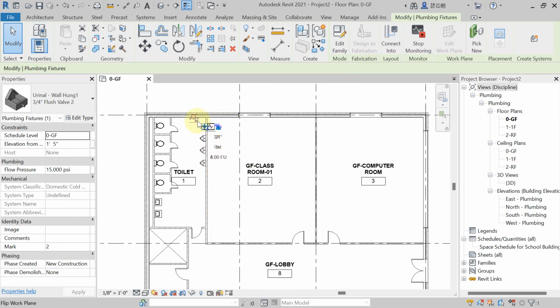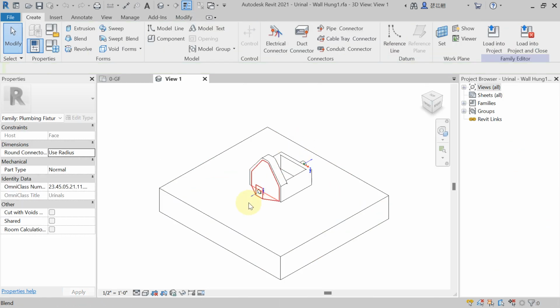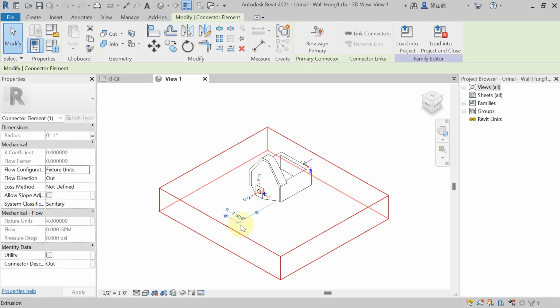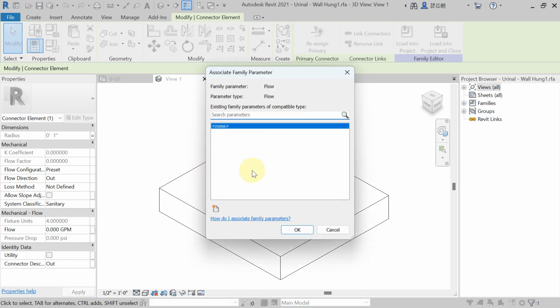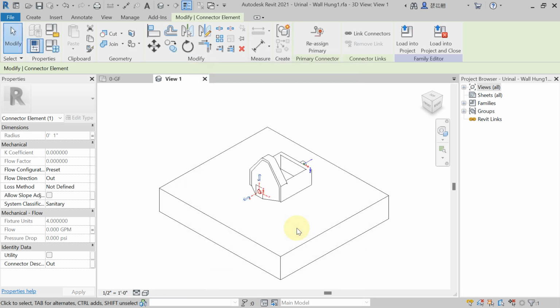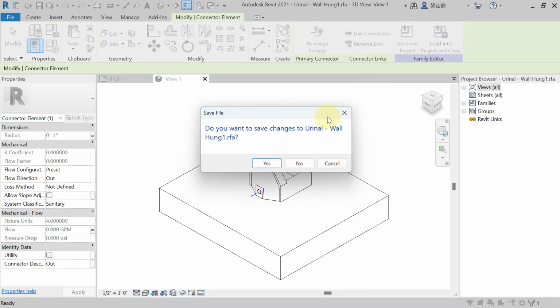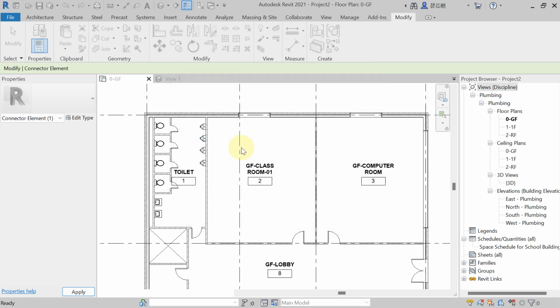So first see what I am doing. Hit on that urinal, edit type. Here you have to do the setting: select this connector, the water supply connector. For flow configuration, you have to select preset. In this flow option, hit on this small box, create new parameter for flow. Hit on type property, okay. Now load into project and close. Hit on no and hit on override the existing version.